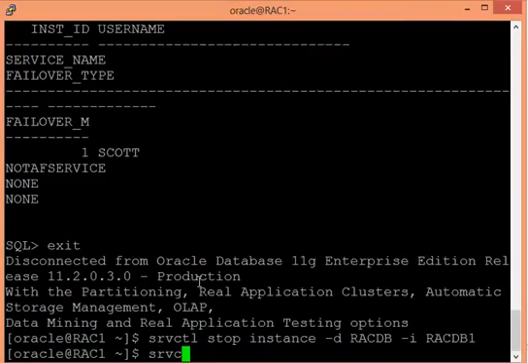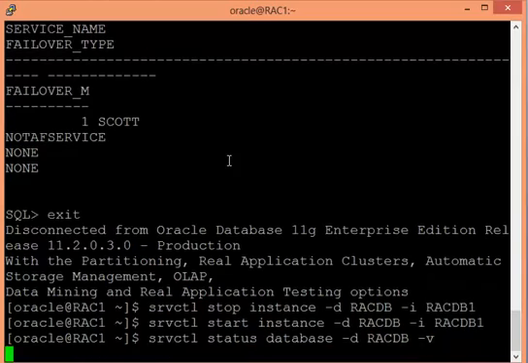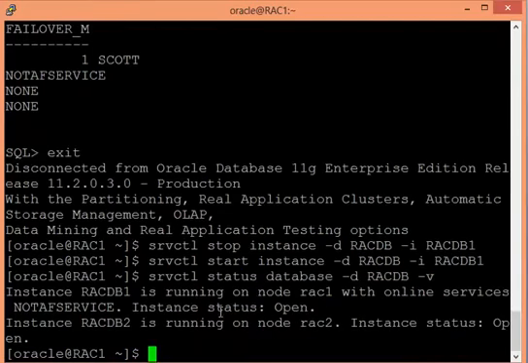srvctl start instance -d racdb -i racdb1. Now the instance is up. Let me see the status of it. So both the instances are up and running, with the first instance having got back the no TAF service. Let me create another service name with TAF configuration in it.